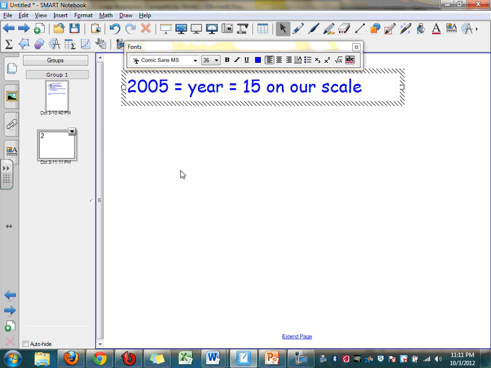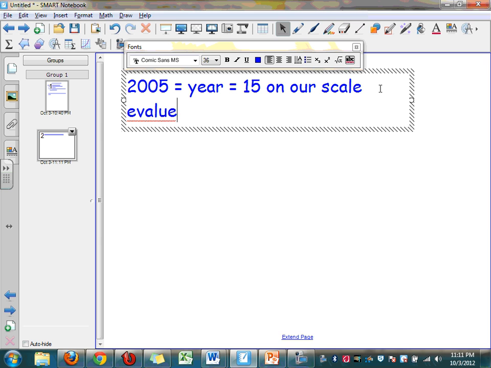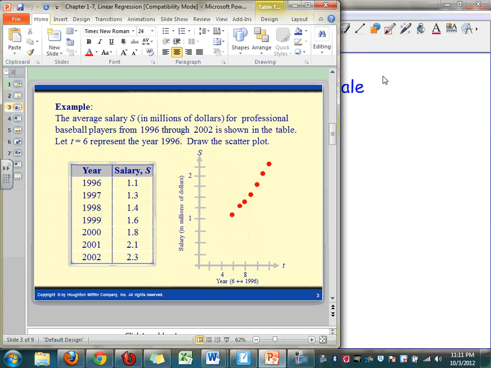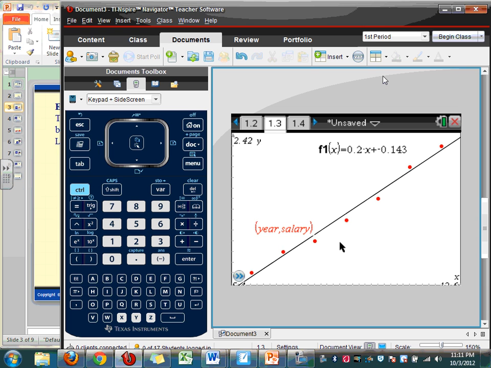Okay? So what I want to do is evaluate this thing, the F1 function, at 15. I want to evaluate the F1 function at 15. Why do I want to evaluate F1 function at 15? Because I want to know what the average salary is going to be when we're in 2005.